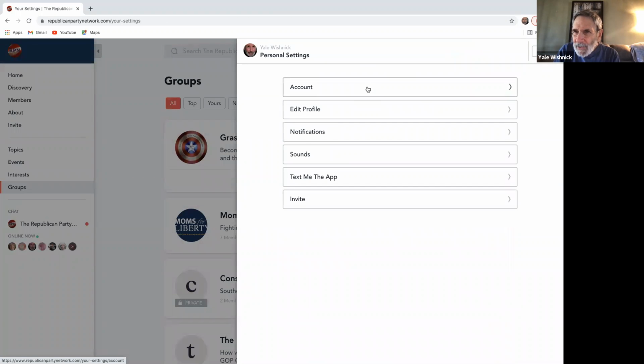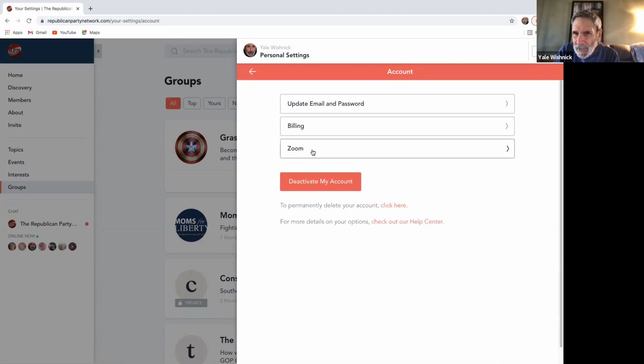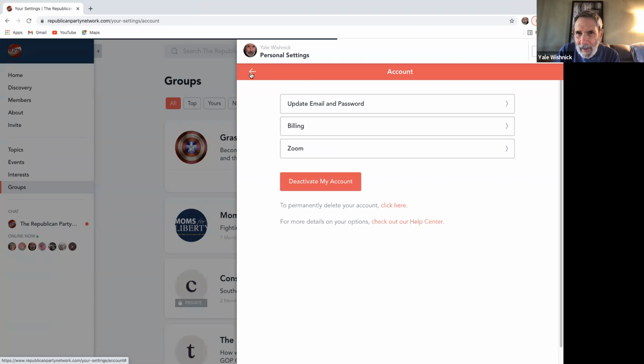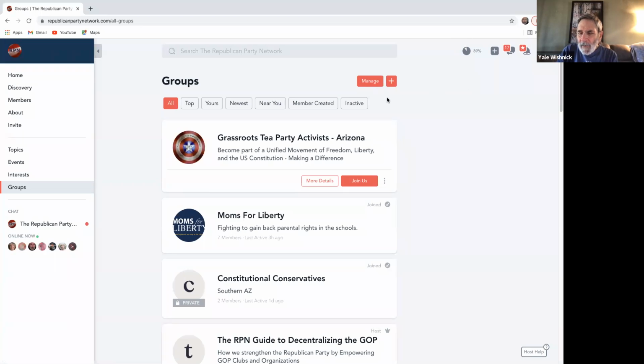And then when I get to the settings, it says account. And now you see Zoom. And I've placed in there my email, my personal email that's linked to my Zoom account. That's all I had to do. And if you don't have a Zoom account, it's very simple to get one. You go to zoom.us, zoom.com, I think also works. You can get a free Zoom account.